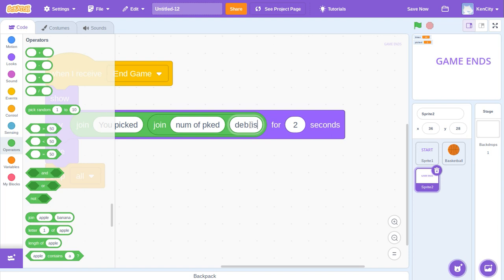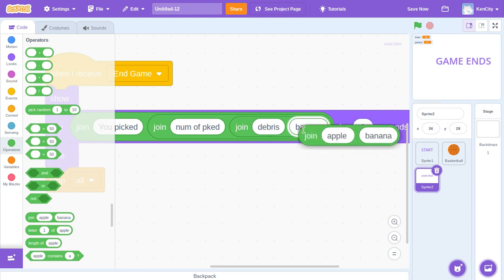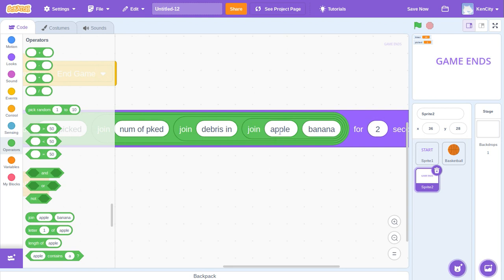Oh, we'll need another join. We need another join in this case. Don't worry. You picked debris. We need another join. Just don't worry about the joining, you will see the power of that join. This is the name of debris in time. This is going to be the time in seconds.